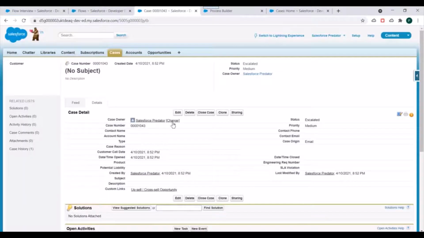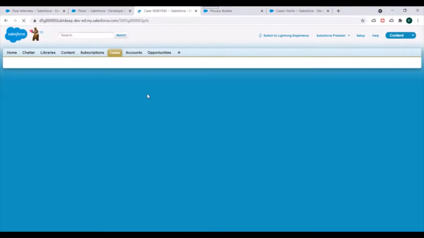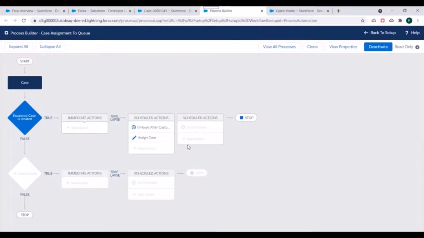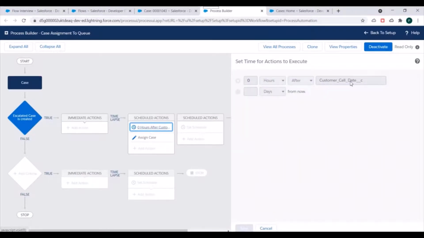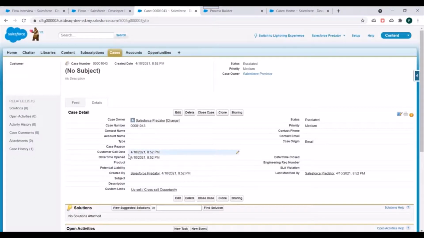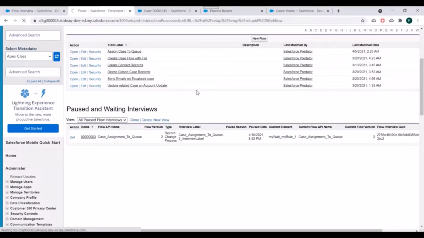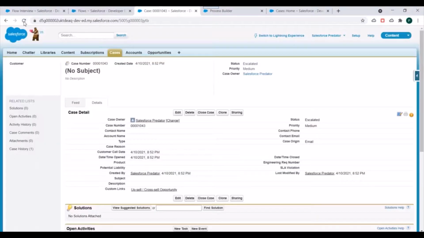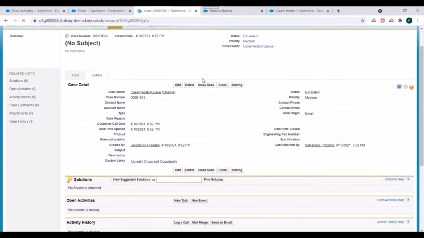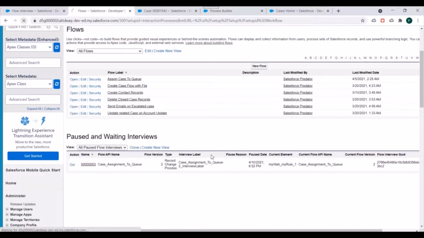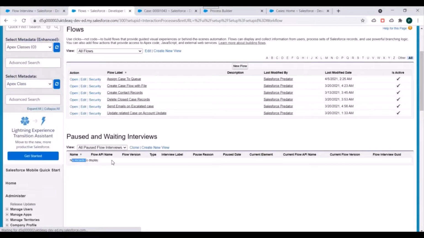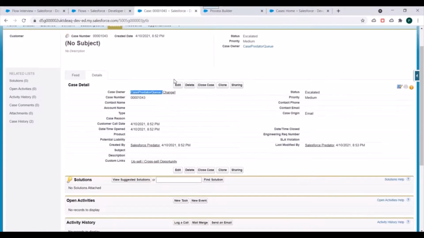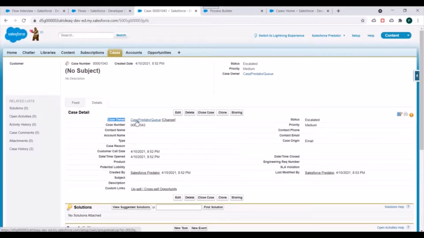So if I try to refresh this, still it is not executing. We'll see when it gets executed, because we have specified criteria as 0 hours after customer call date. So 0 hours means now only. So we will continue refreshing and verify when it will execute. It should get executed whenever resources are available for it. Yeah, see, the case owner got changed to the queue. That means this should be executed now. Yeah, you can see the record is removed. Why? Because it got executed and the owner of case changed to this queue, right?